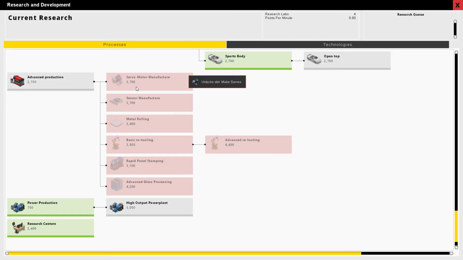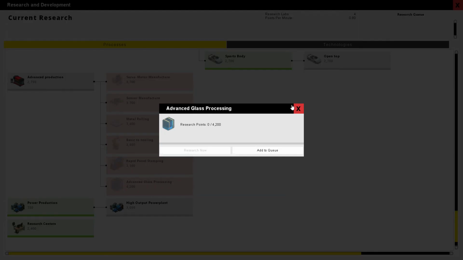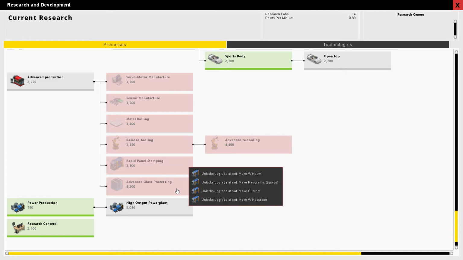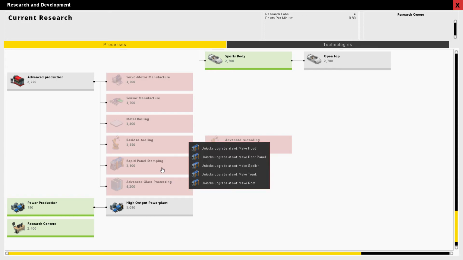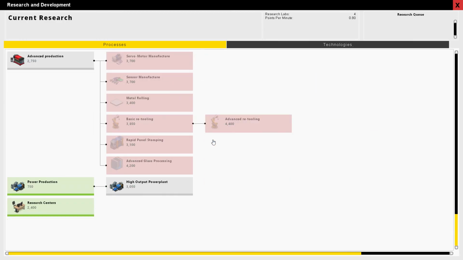It would be nice to do servos and metal rolling because we buy a lot of servos. Advanced glass processing. What does that do? Oh wait, it says right there. Makes... No, I already have make window. Oh, unlocks upgrade slots. Got it. Not really sure what that means. Increases refund when demolishing equipment. Well, that would be nice, but it's not really that big of a deal.